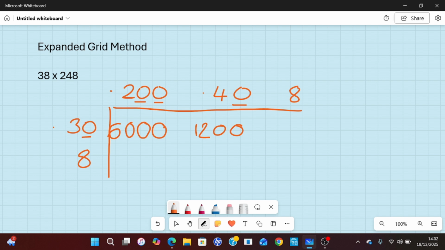And lastly, for this 30, we are going to multiply the 30 by the 8. We've got 1 zero, which we're going to add in, and 3 times 8 is 24. 30 times 8 is 240.